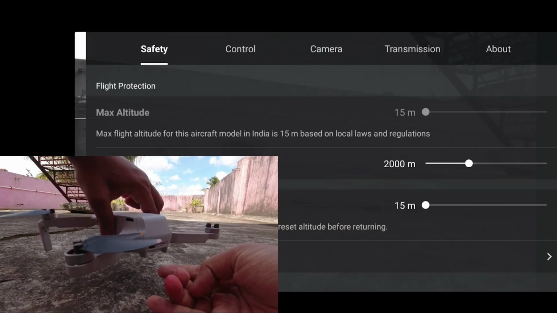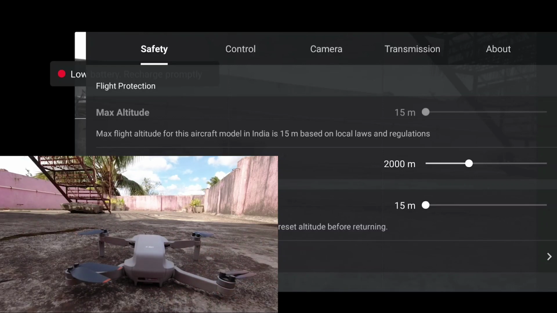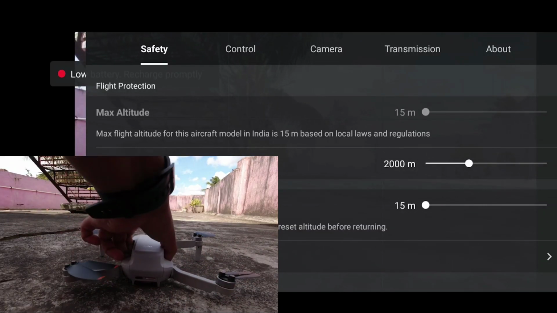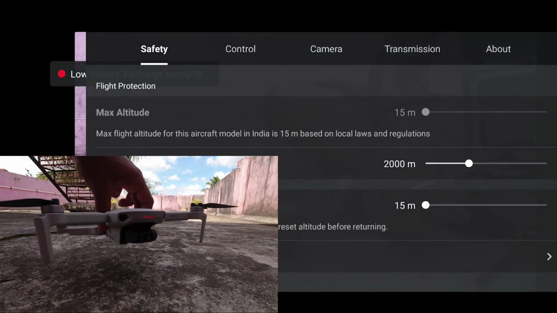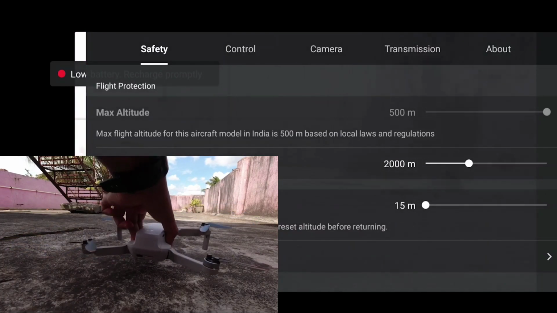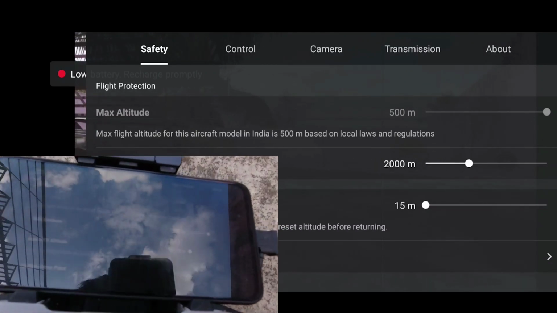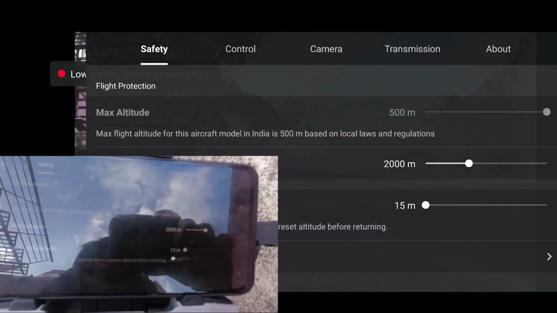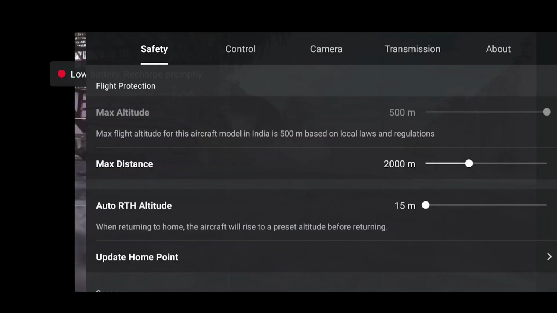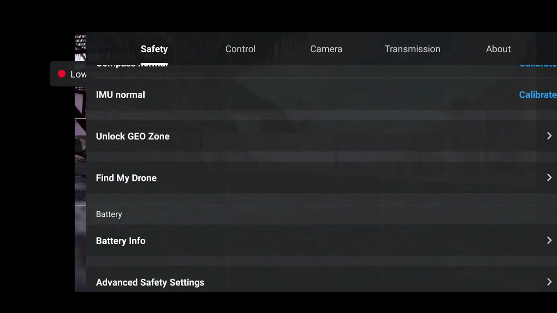Just after that, the drone gets disconnected from the DJI Fly app and gets connected back. Once you start seeing a red LED blinking on the front of the drone, that means the hack is activated. Now you can see the max altitude has changed to 500 meters. This is one of the best methods to do the 15 meters hack, because here we can change the auto RTH altitude.